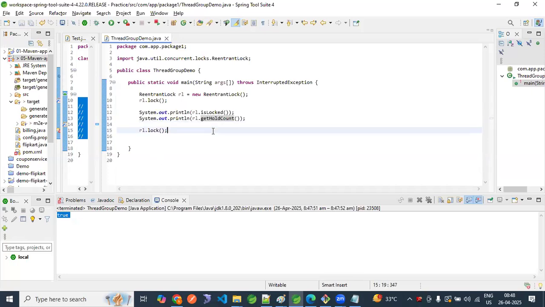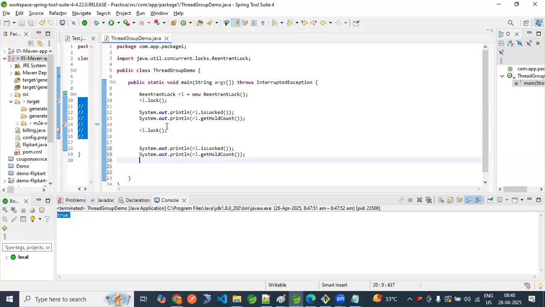Observe, guys, this is important to understand. rl.unlock, now I am doing unlock. First time I am doing lock, whenever the thread is there, I am doing lock. Then I am doing unlock. Let me run this statement.